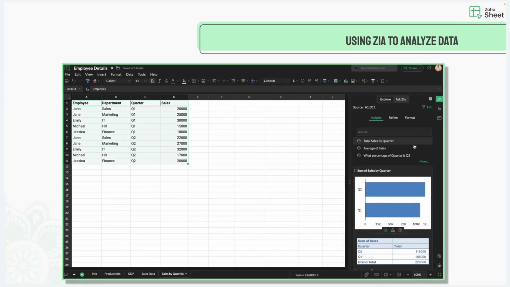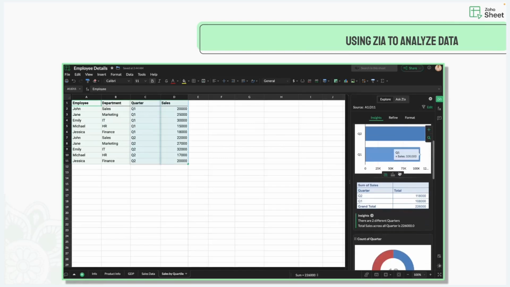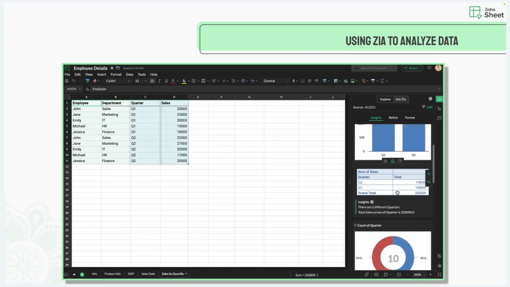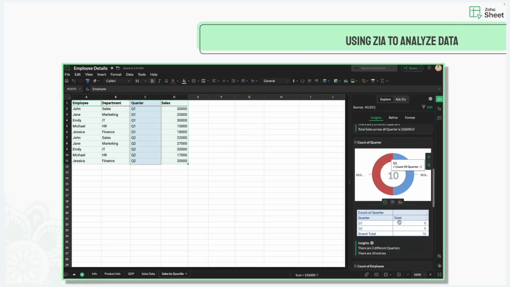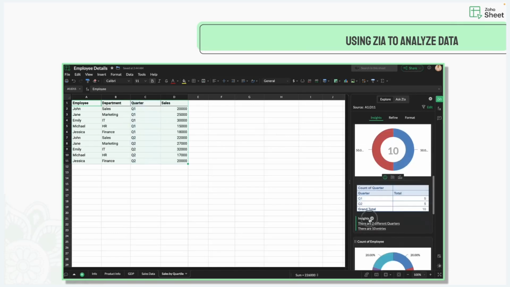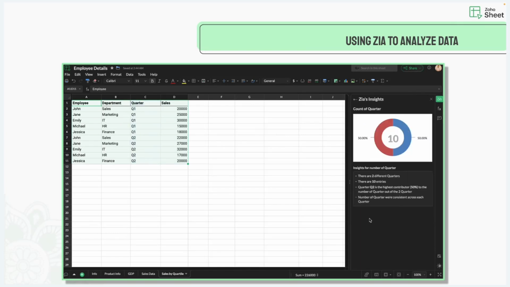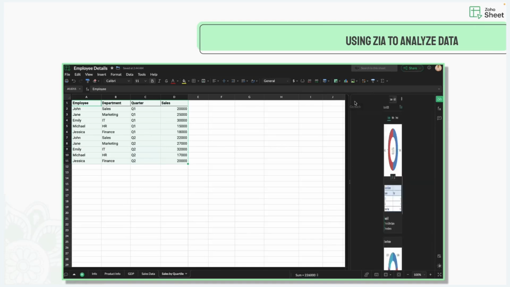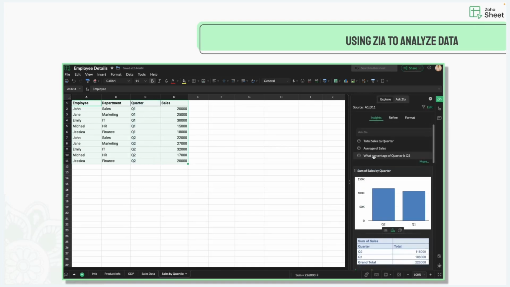For instance, if you want to know what the total sales for quarter 1 are, just ask Zia and it will quickly provide the answer based on the data in your sheet. This feature saves time and enhances your ability to make data-driven decisions in a much quicker way.